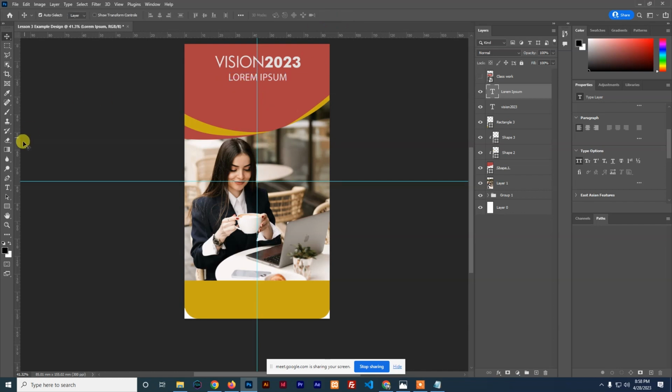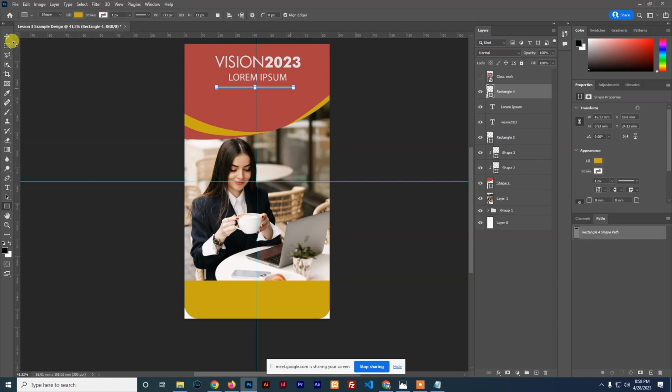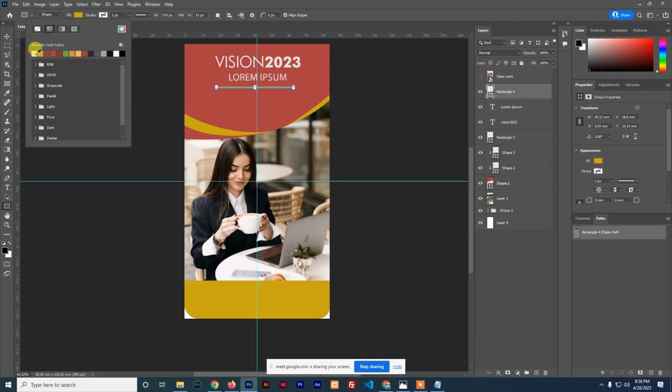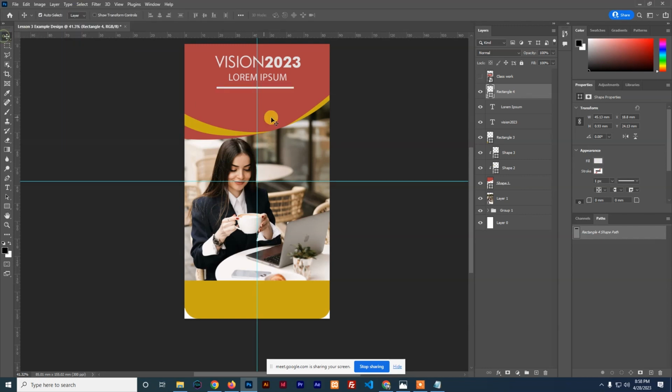That is it. Maybe you can add a line. A line, you can just take a rectangle tool and then draw a rectangle with a very thin height. And then give it a color. Up to there, we are okay.